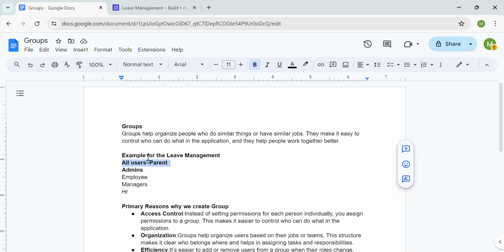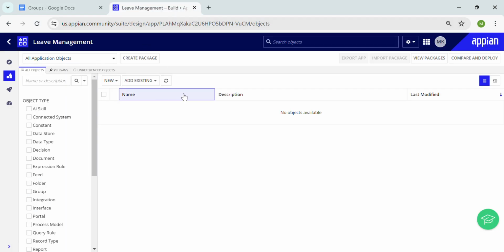This all users group will hold all these groups as child groups. All users will be a parent group, and all the groups below will be child groups. Let me explain by doing it practically, so you'll understand more.